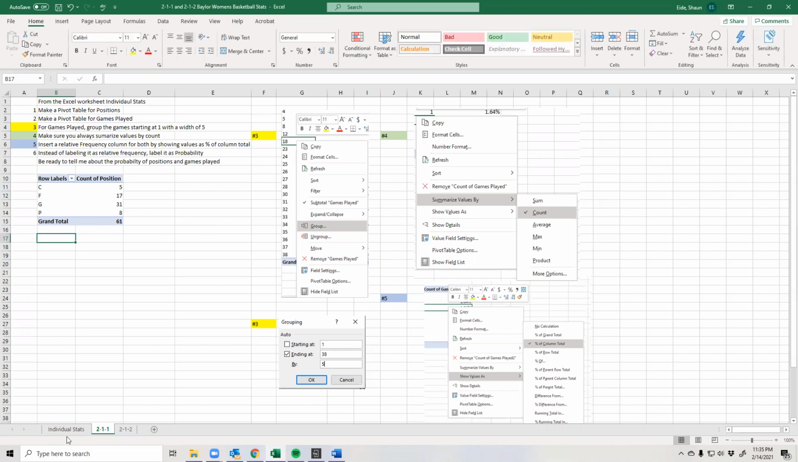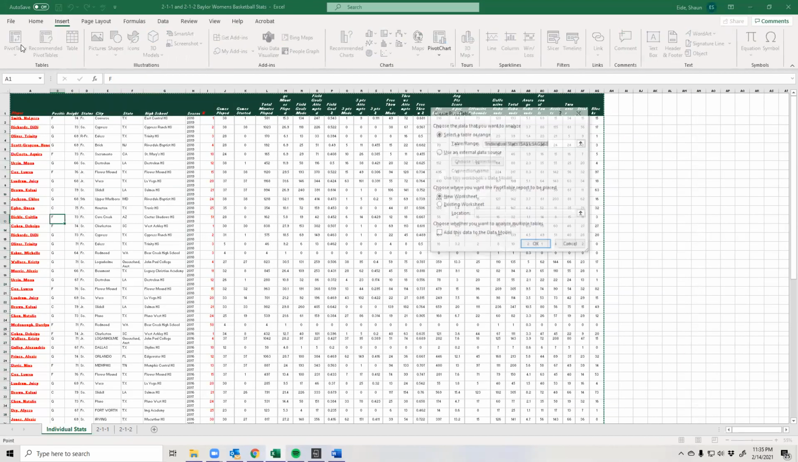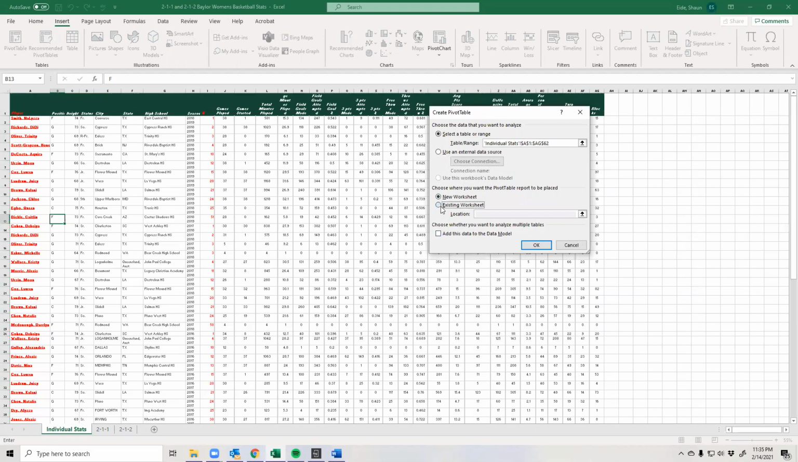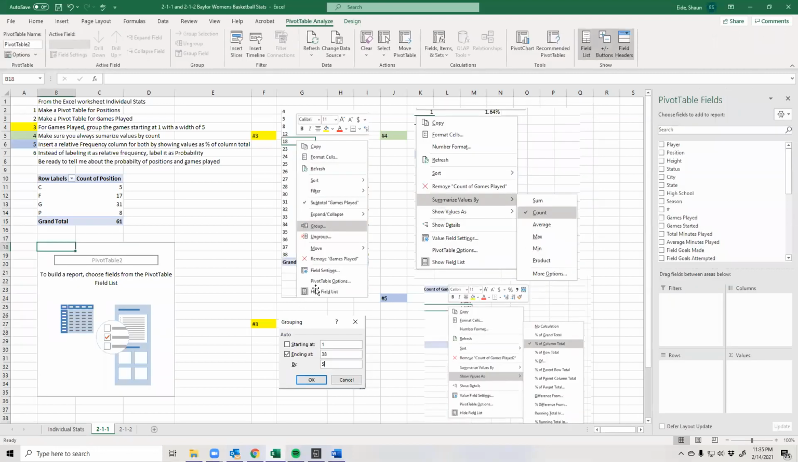And then we're going to do the same thing. We're going to do insert pivot table, existing workbook, and it's highlighting that whole thing again. We're going to put it right here, and we're going to make this one for games played.